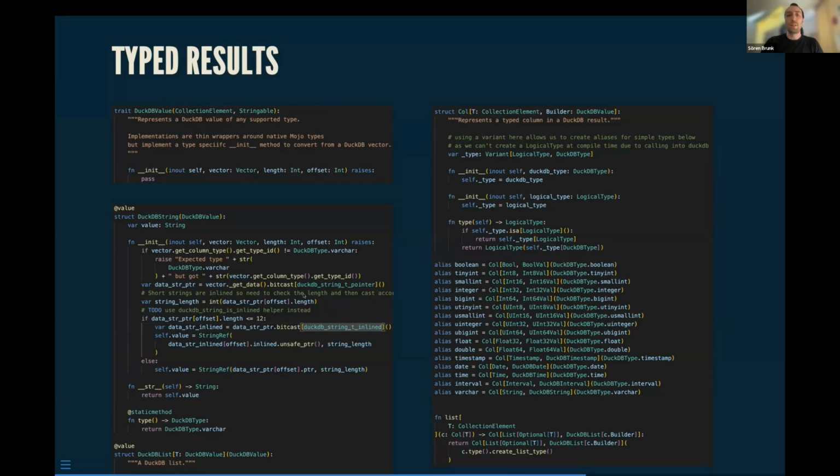But these wrapper types are not enough. We want the API to be easy to use. So we have this typed column here, which has as parameters the target type and this builder type, which are these values. So we know how to build values of this type, and also the runtime type for checking. Then we have aliases for all the primitive types and this list function that uses some type magic. It's a really cool type system in Mojo that makes it possible to build these conversions for nested lists of any depth.